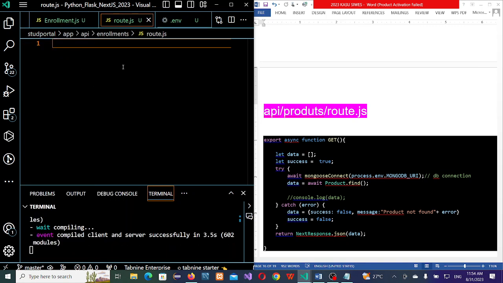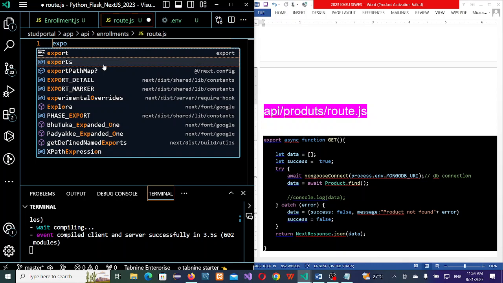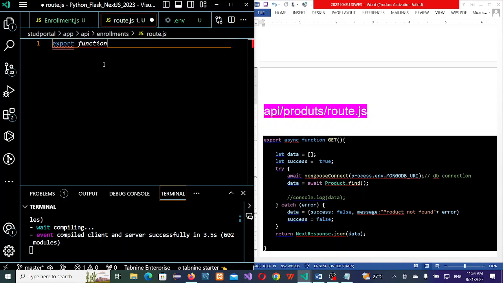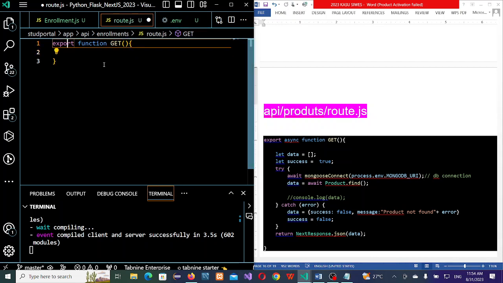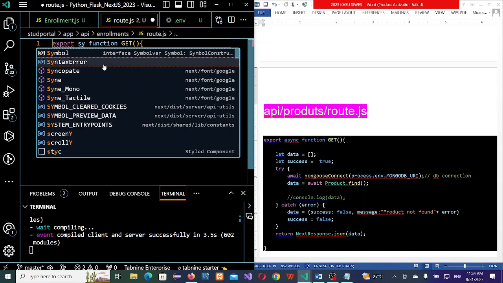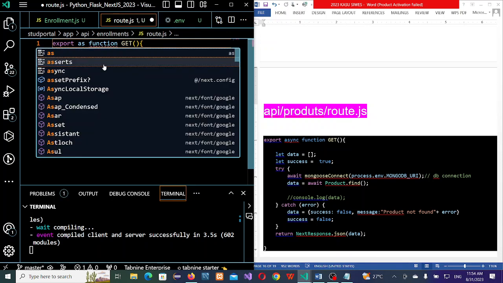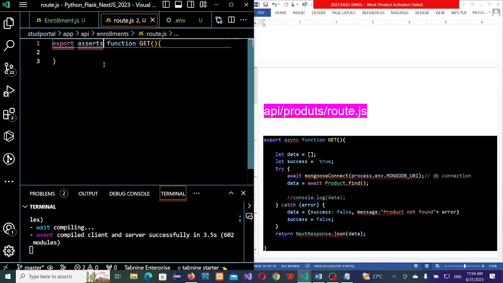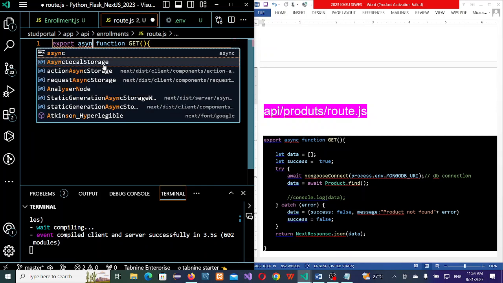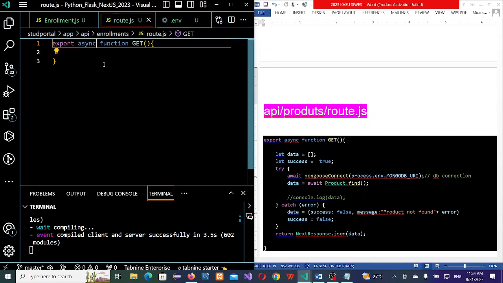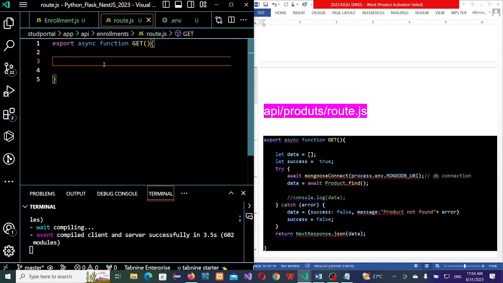I think this will simplify. So first thing I need to export this method. Of course, it's a function. I think it's going to be async because there is going to be await here, and then it is a get function. Okay, so async, and it will enable await.